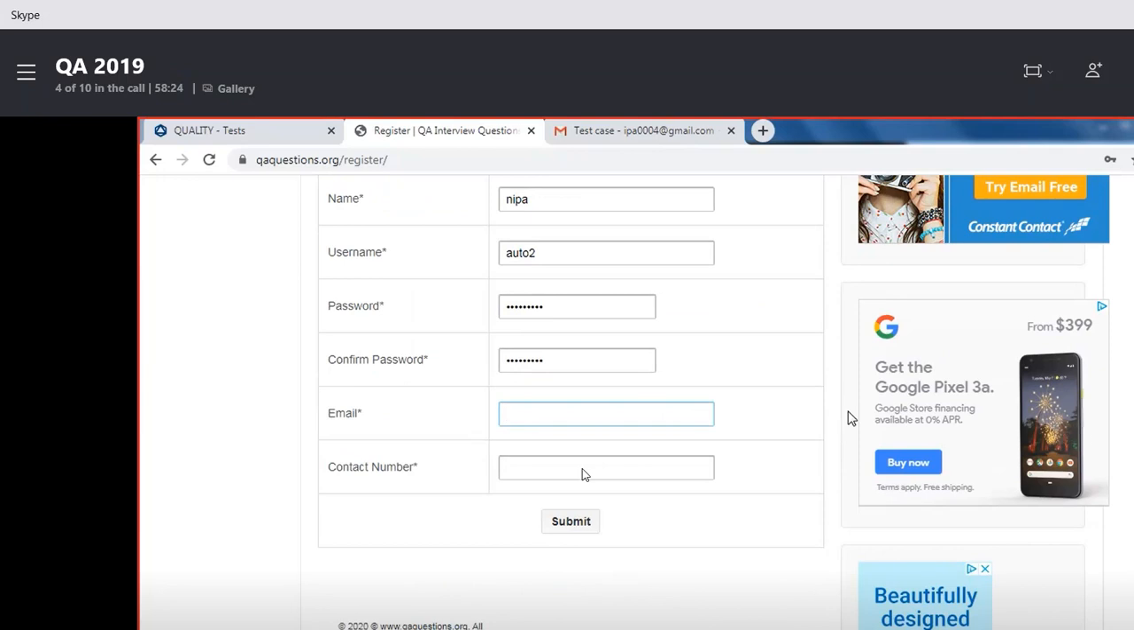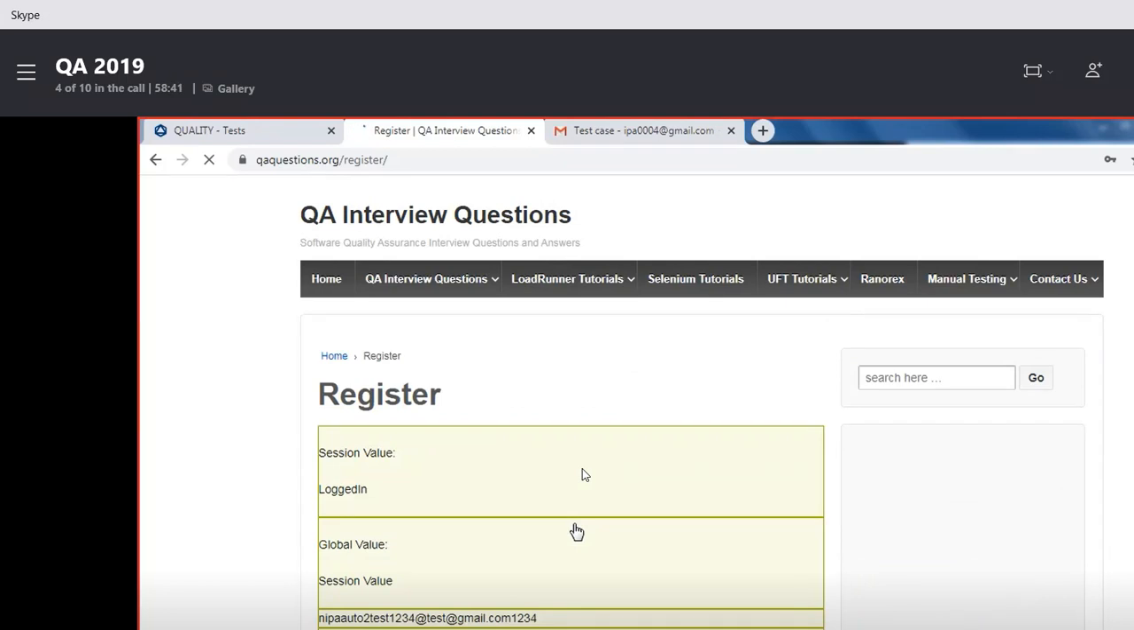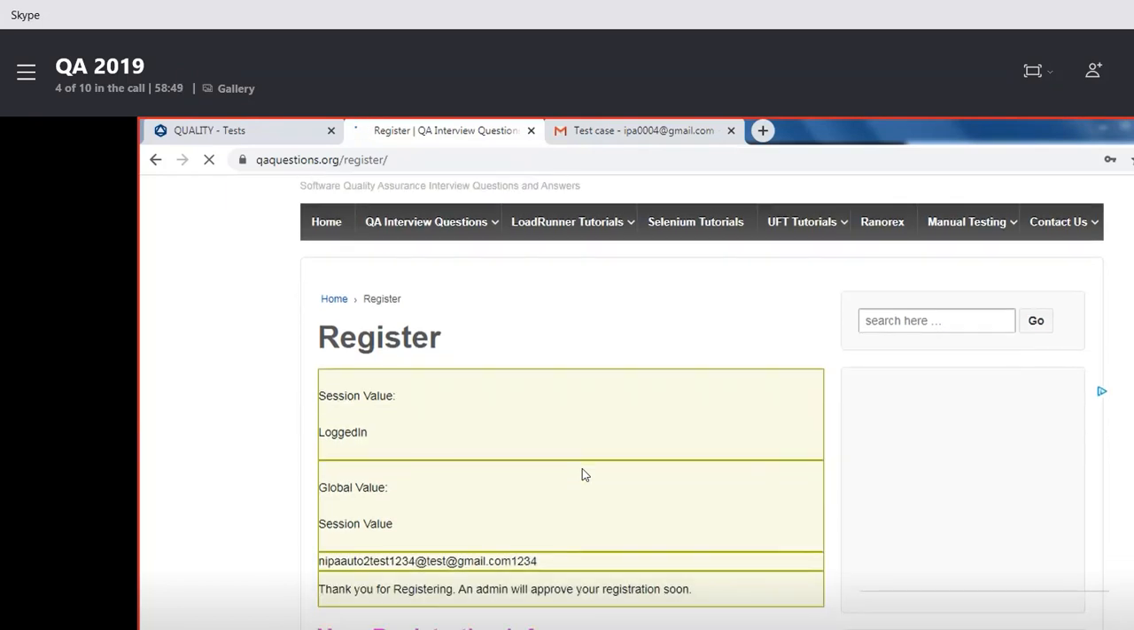Put test at gmail.com. Put a contact number 1234. Click submit. Okay, so when you have clicked submit, right, so what do you see? Your registration is successful, right?